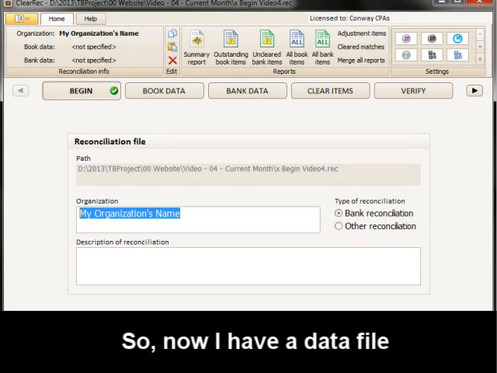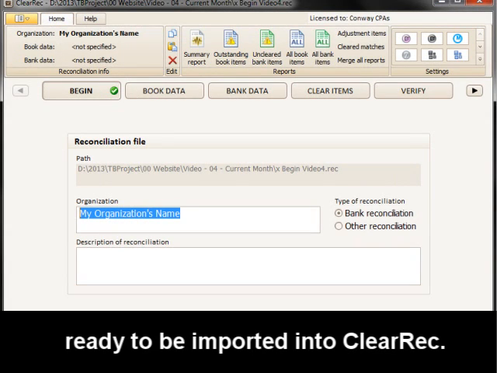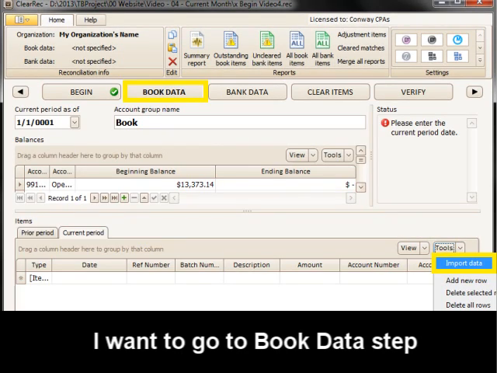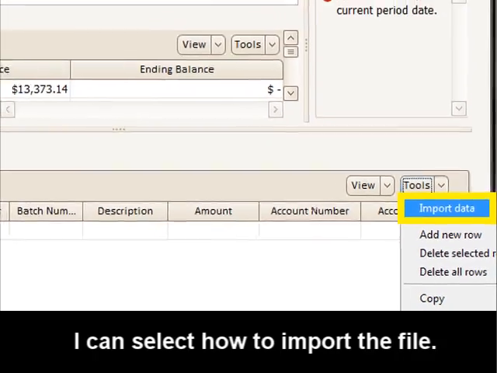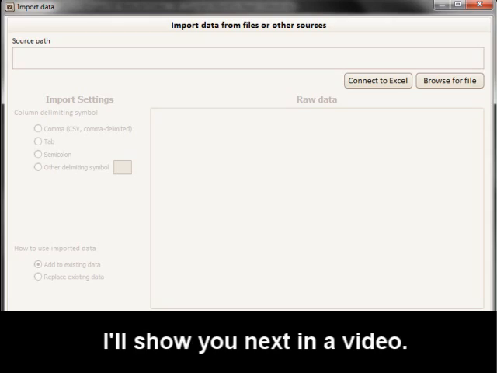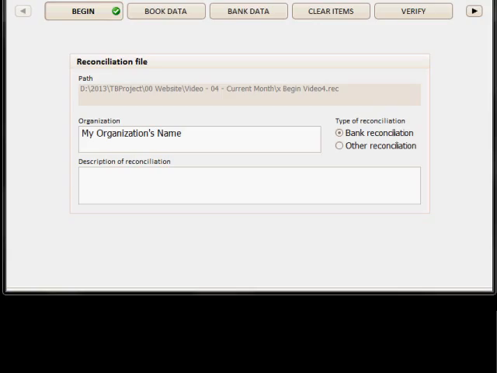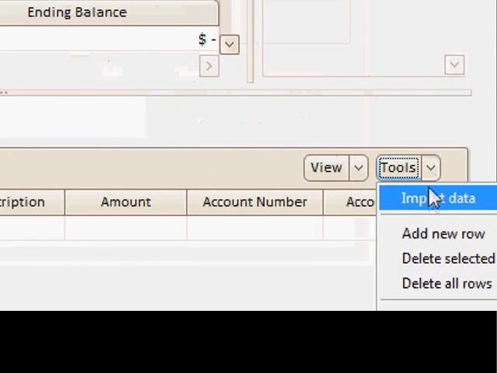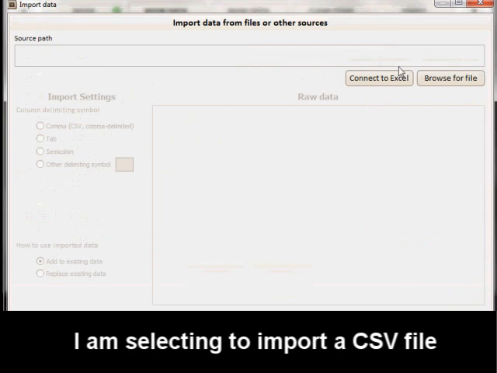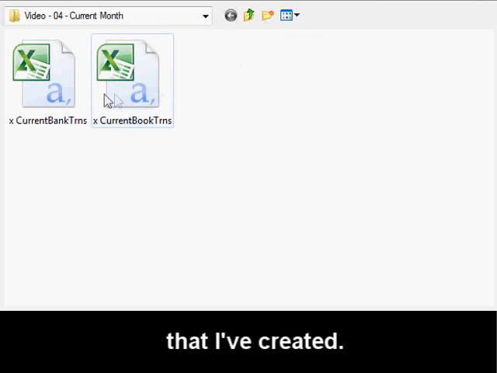So now I have a data file ready to be imported into ClearRec. I want to go to Book Data step and select Tools Import. Once I've selected that, I can select how to import the file. I'll show you next in a video. So I will select Book Data step. I am selecting Tools and Import. I am selecting to import a CSV file that I've created.